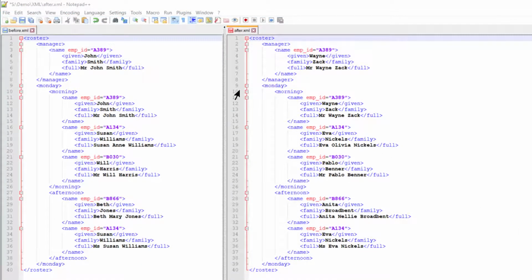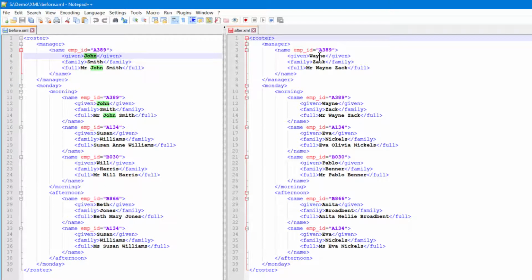So now we can see that John has been masked everywhere, including in the full name node. Also notice that titles such as Mr. and Ms. were recognized by the full name mask as not a name, and so those were preserved. This is just a function of the person full name mask, and you can refer to the documentation for that for specifics on how that works.